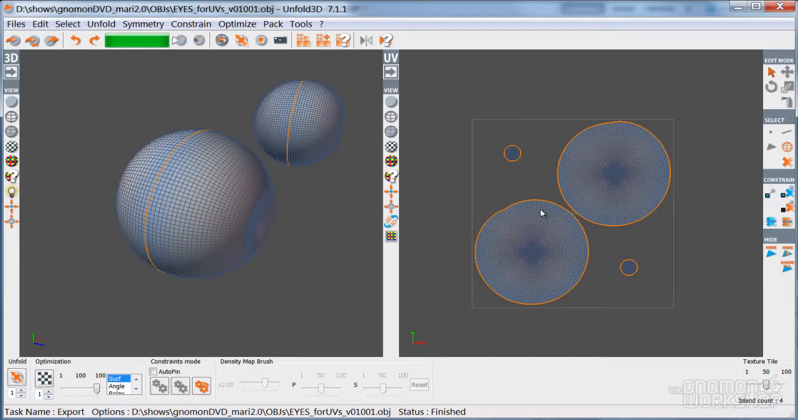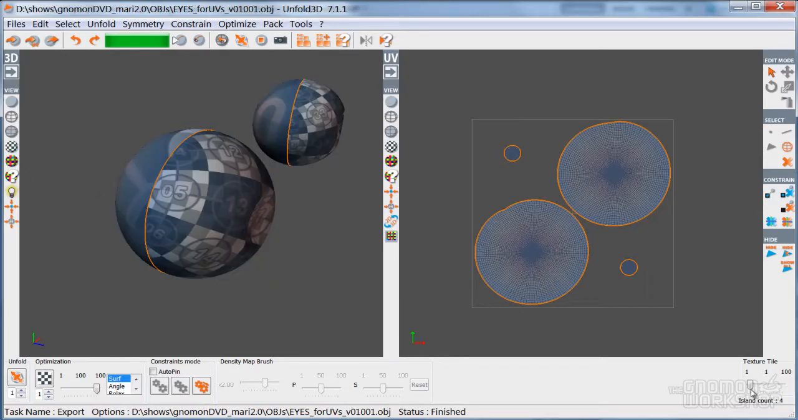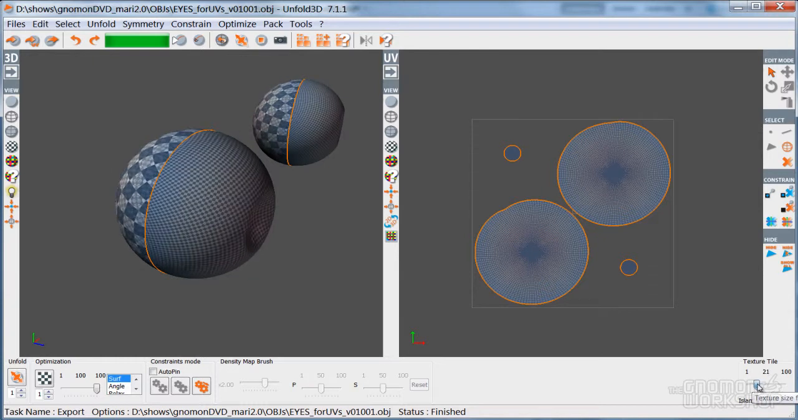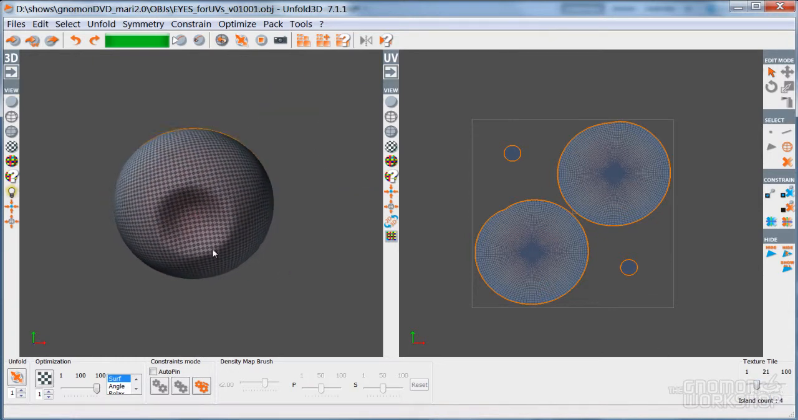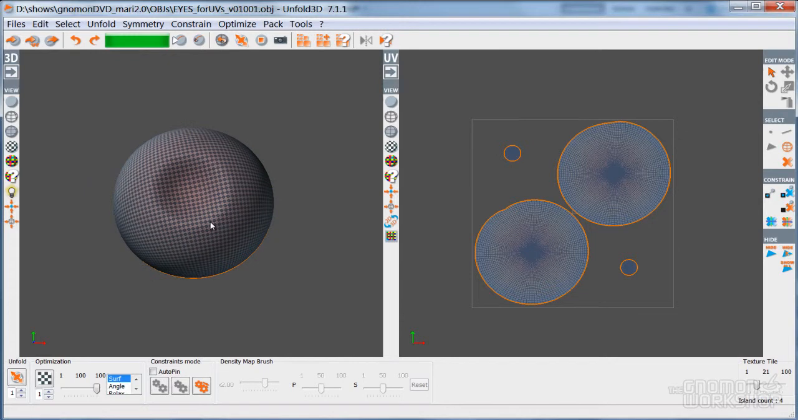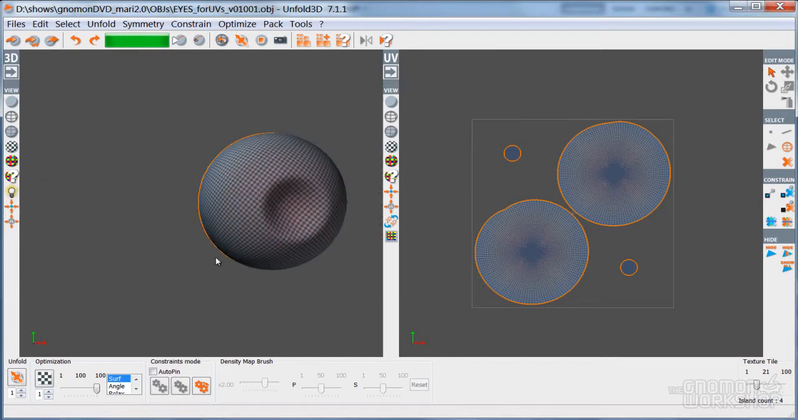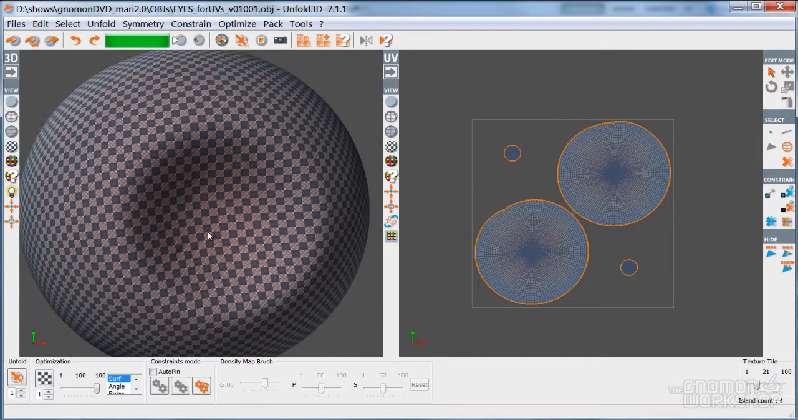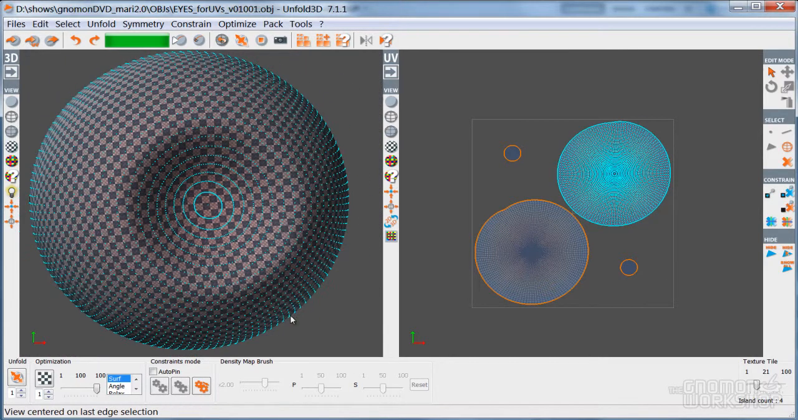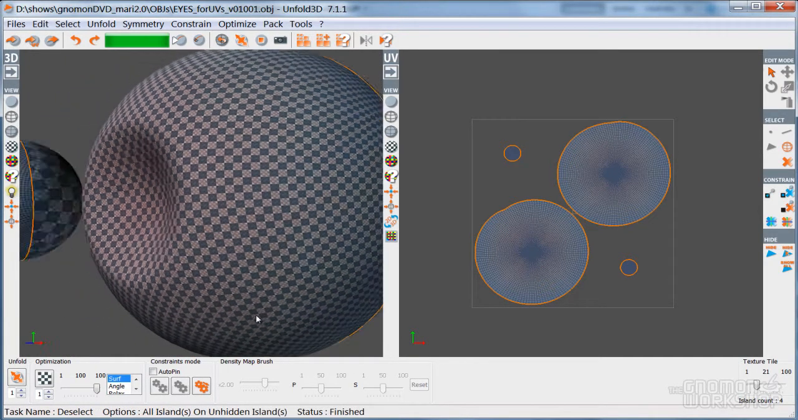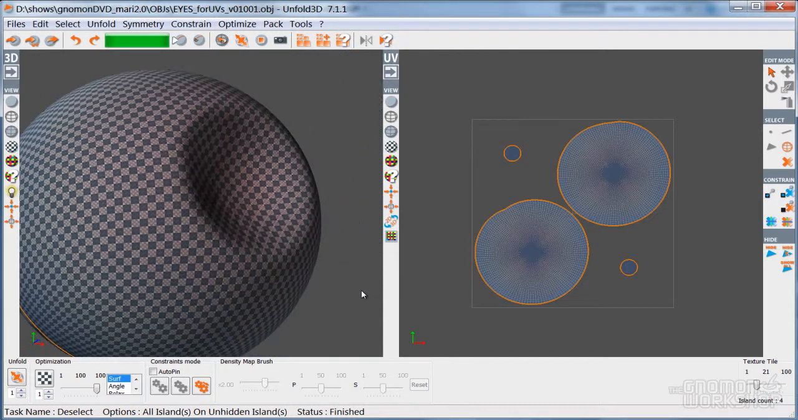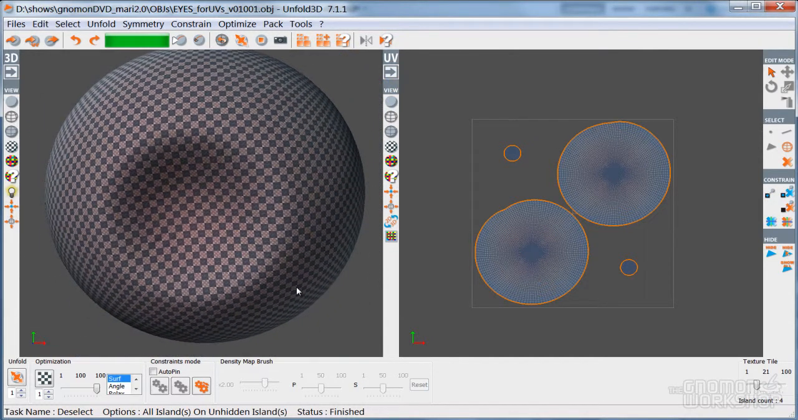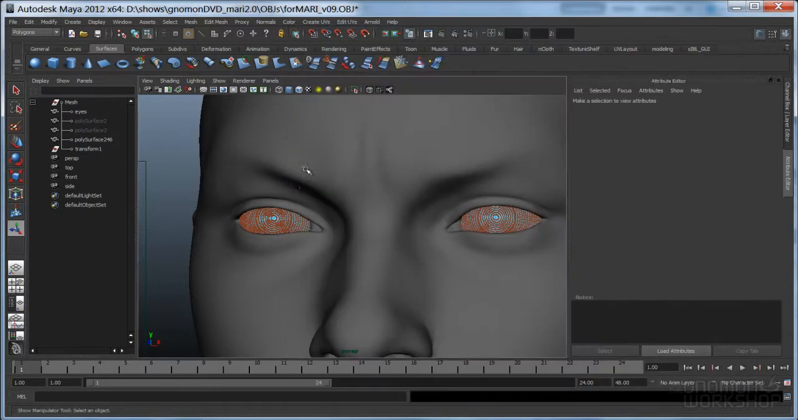If we go back to Unfold and actually turn on the checker grid, you see that it's not terrible. You get a nice uniformity here. A little bit of stretching, but it's not a big deal. So I'm happy with these.